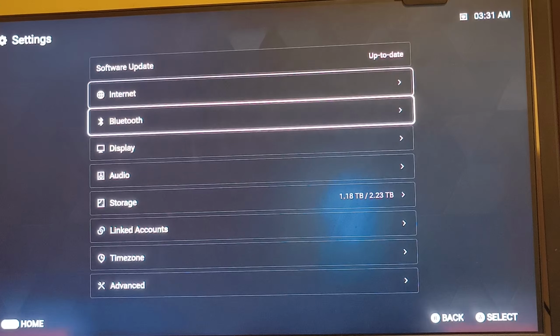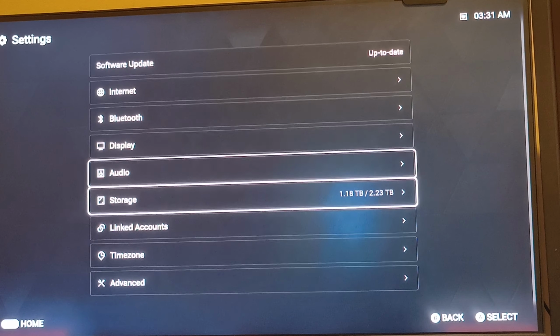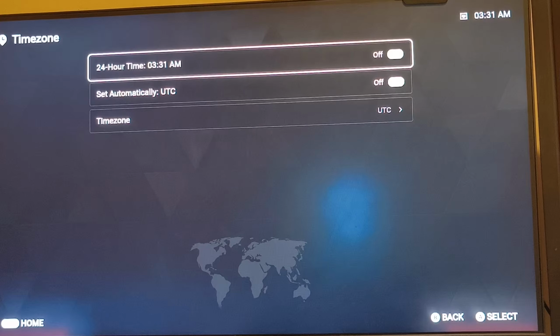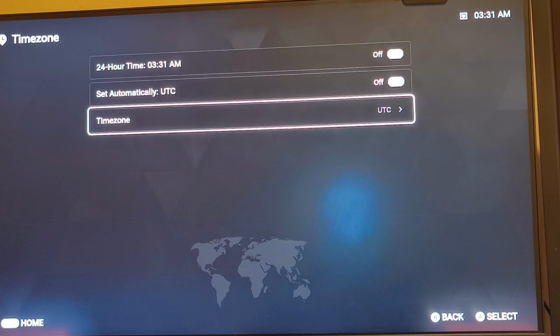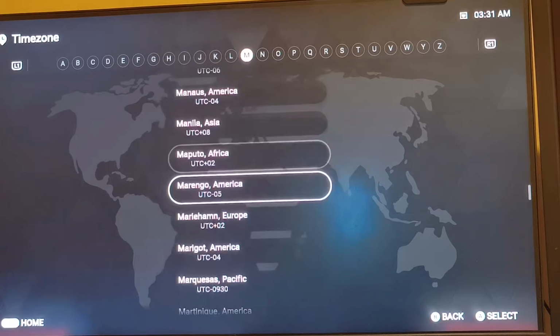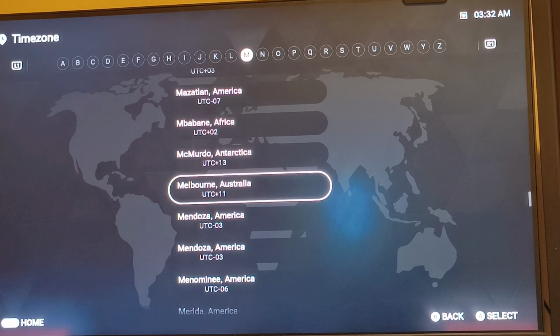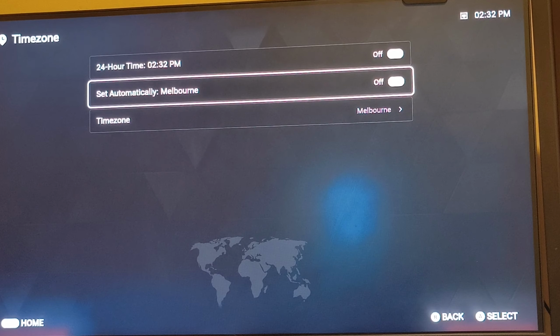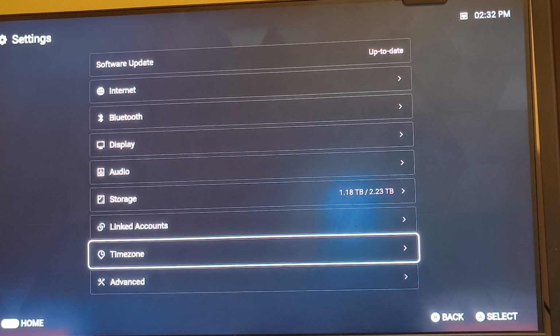We got our internet, our Bluetooth, our display, our audio, our storage, linked accounts, time zone, and events. So I need to change my time zone because it's set into UTC. So we're just going to find Melbourne, which is somewhere around here. There it is right there. I'm going to select it. It changes. That's right, that is my time right now. But there is the set automatically. If you don't want to do that, I did not see that. You can do that. It's very, very easy now to actually do that.